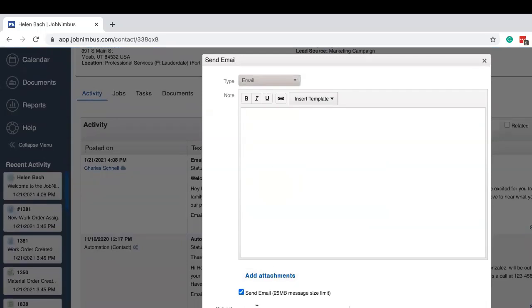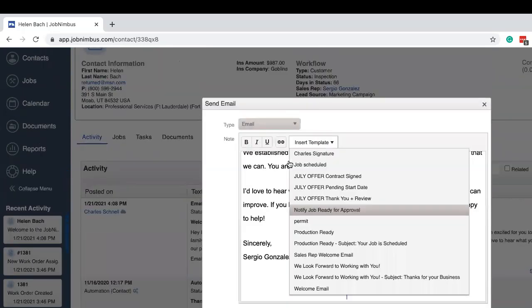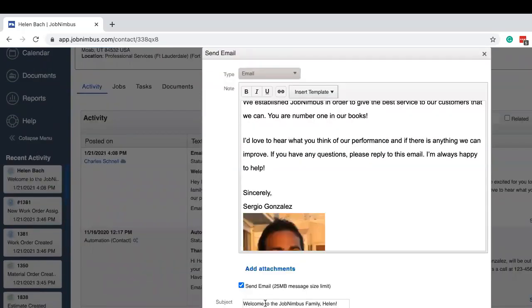You can then add a subject line to that email, or you can use a template like how we went over about 2 weeks ago. Let's choose the sales rep welcome email. As you notice, that already adds in the subject line for you. You can also add in attachments. We went over that last week.